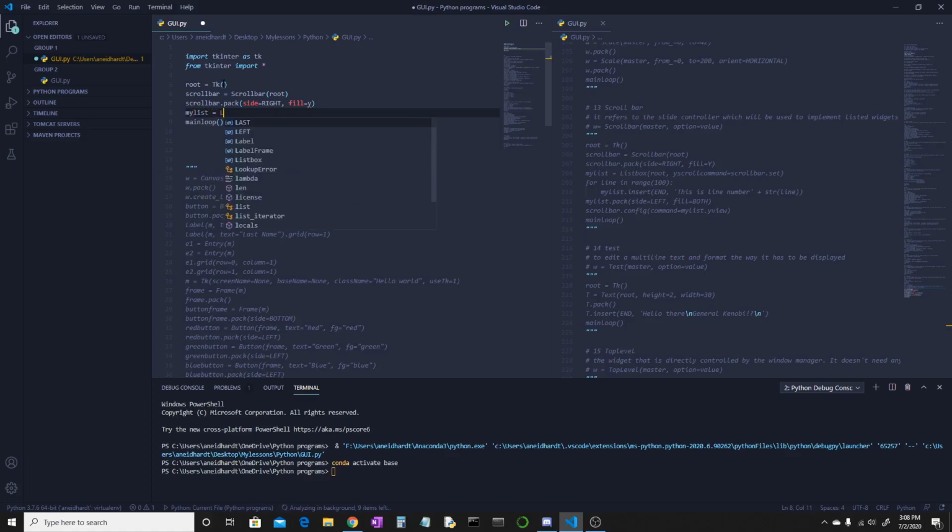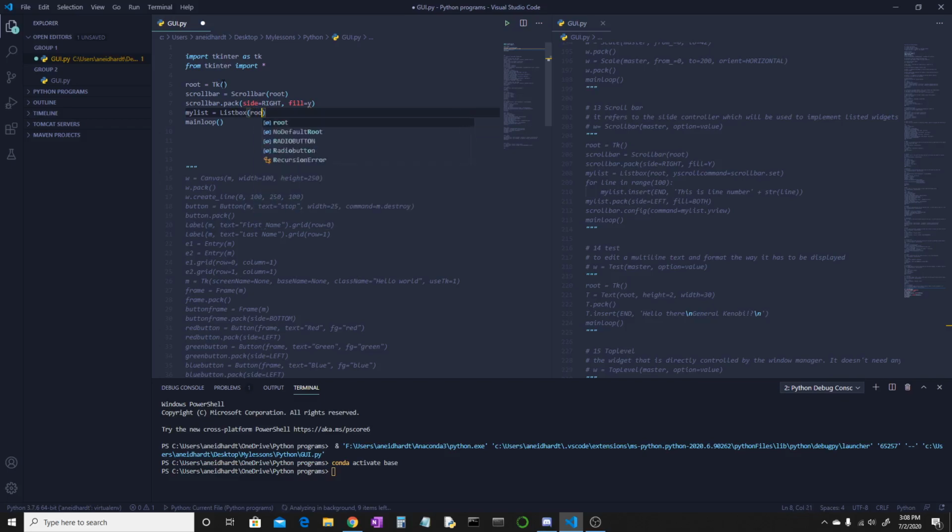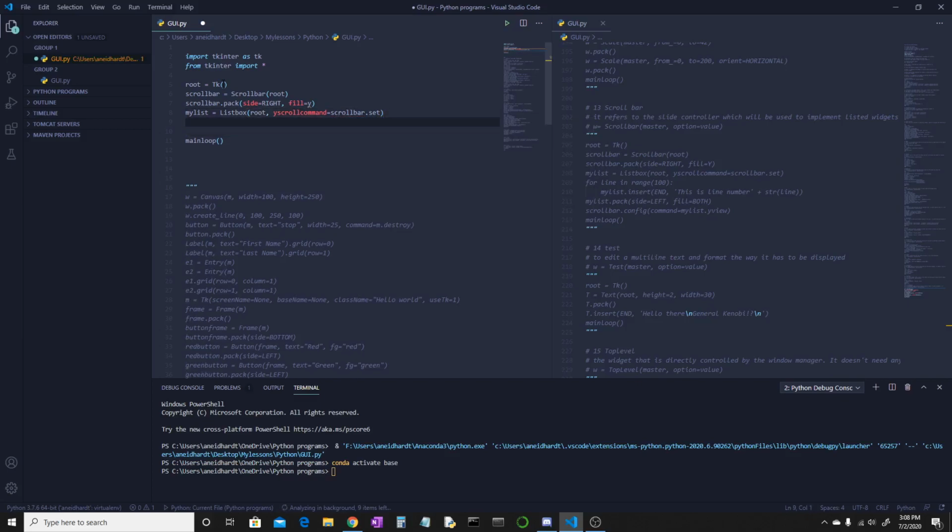Then we're going to create an object called myList. We're going to set it equal to capital Listbox, and in parentheses, we're going to put the master, root, comma, yscrollcommand, one word, equal to scroll bar dot set. And then I'm going to create a for loop to print out 100 values.